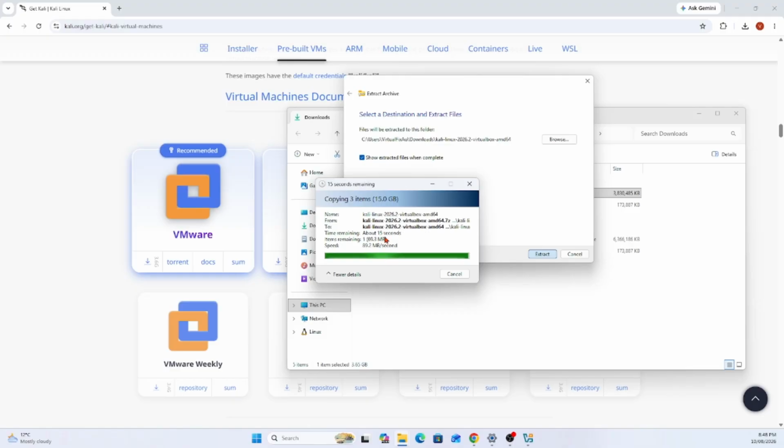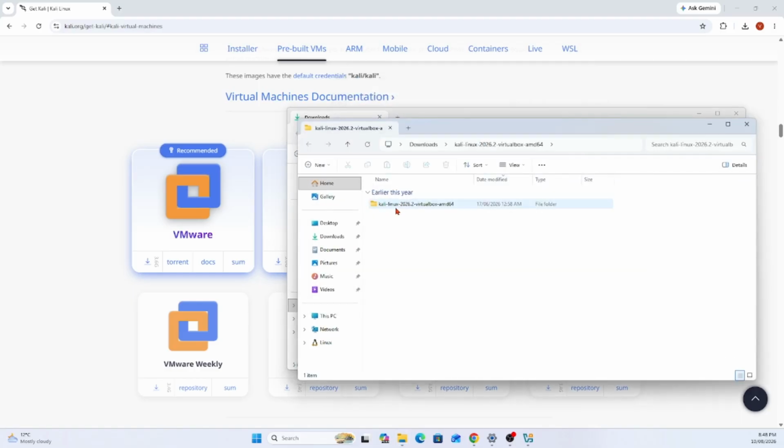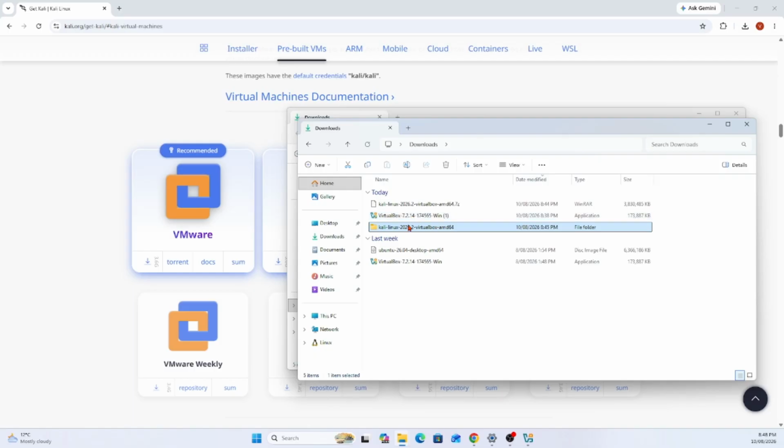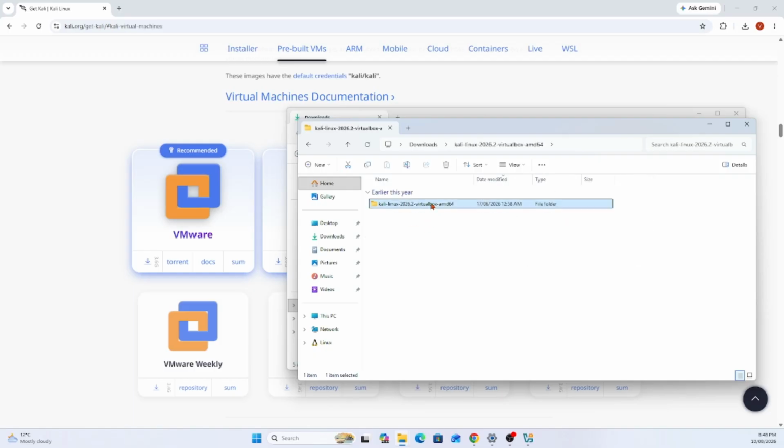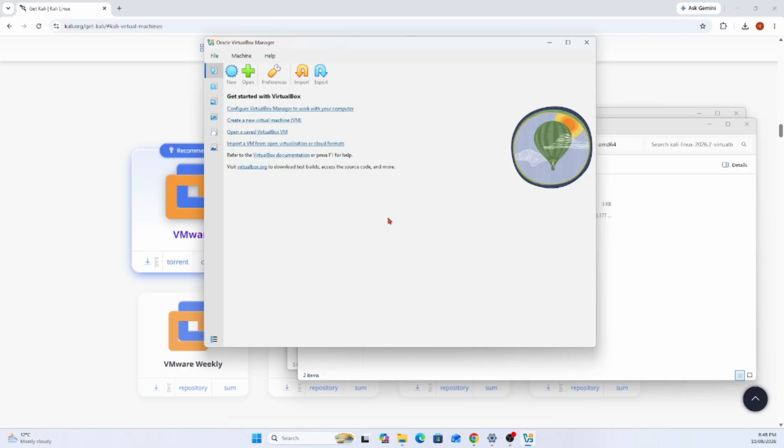So it's 15 seconds to finish. When we're done, we literally finish. So you see, we have the download, we have our folder, and that's the virtual machine. That is a VirtualBox machine. So now we open the virtual machine.